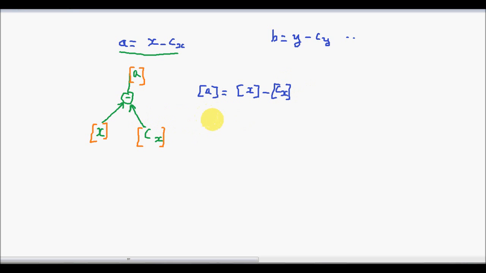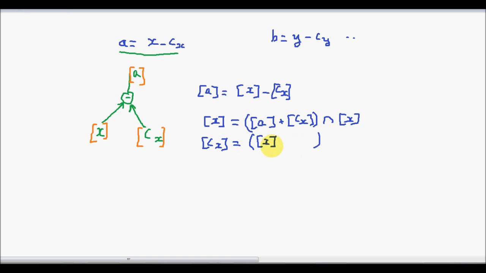Now, for the backward propagation, I should do, as explained in the previous lesson, X equal to A plus Cx intersected with X, and also I should have the same with Cx. So equal to X minus A intersected with Cx. This one corresponds to the forward propagation, and this one corresponds to the backward.